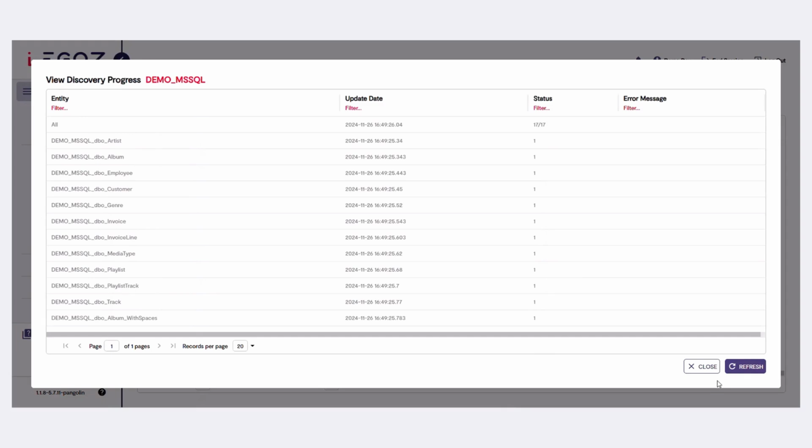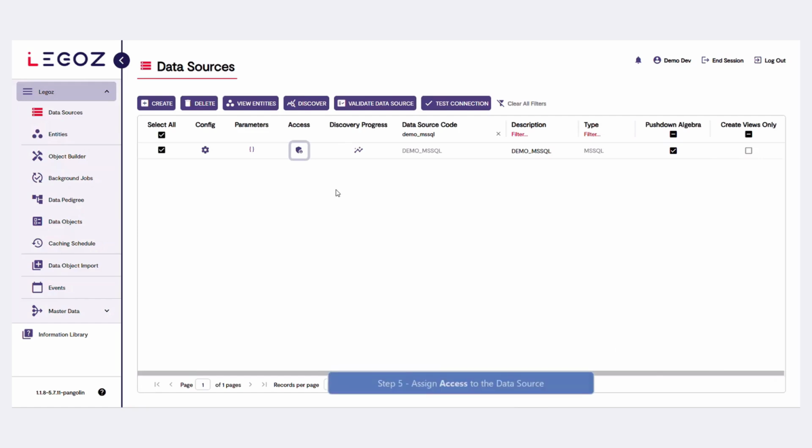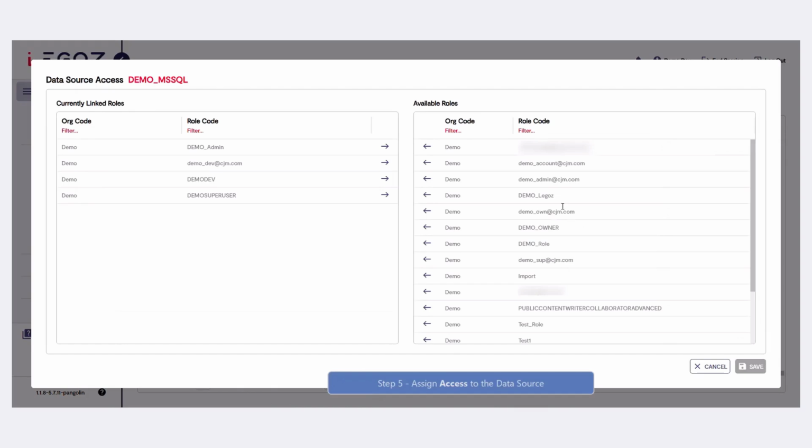Once the data source exists, it is possible to grant other roles access to it. This is done by clicking the Access button in the grid next to the relevant record. The data source access modal will open. The user granting access to the data source can only link roles for organizations to which they themselves have access. To add a role, simply select the arrow next to the relevant record in the Available Roles column. This action will move the record to the currently linked roles column. The Save button will become active. Select it.